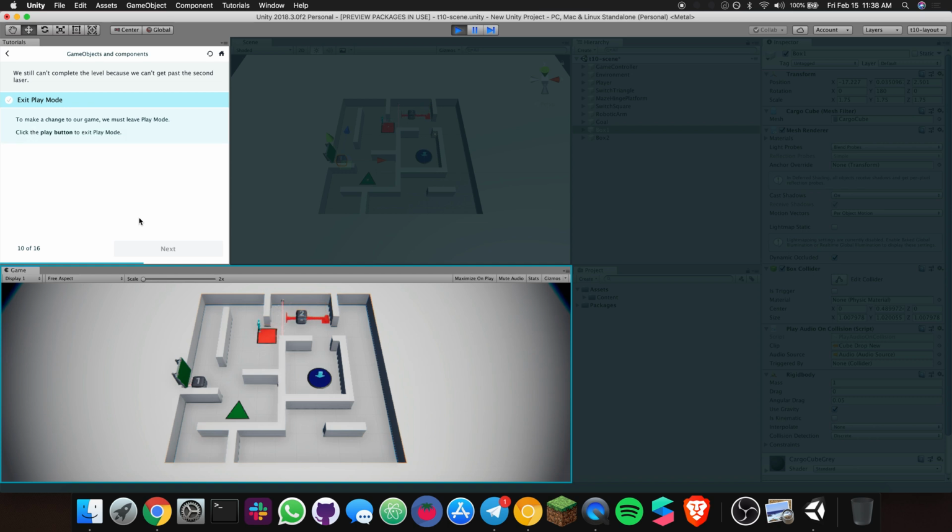Ooh, what is that? I have no idea what that thing is. There's a game object number 2 over there. So we still cannot complete the level because we cannot get past the second laser. Okay. So now we are going to exit the play mode by clicking the play button.